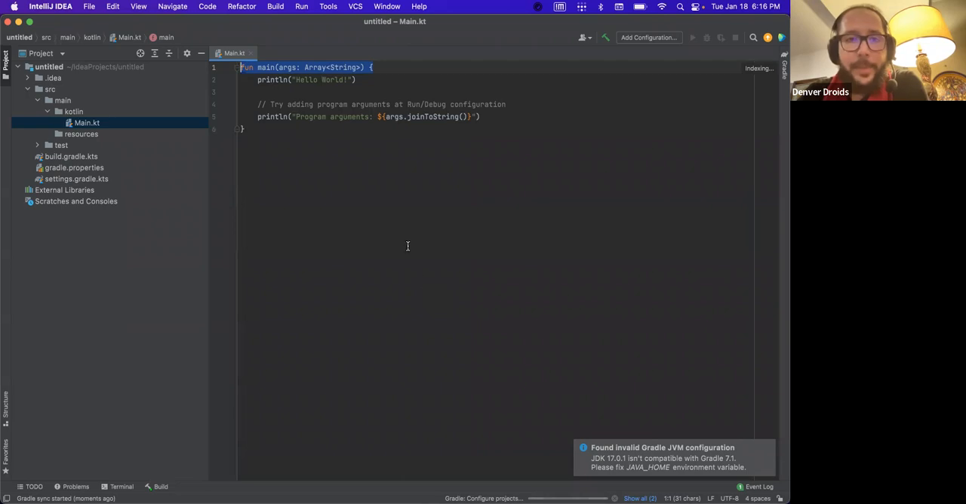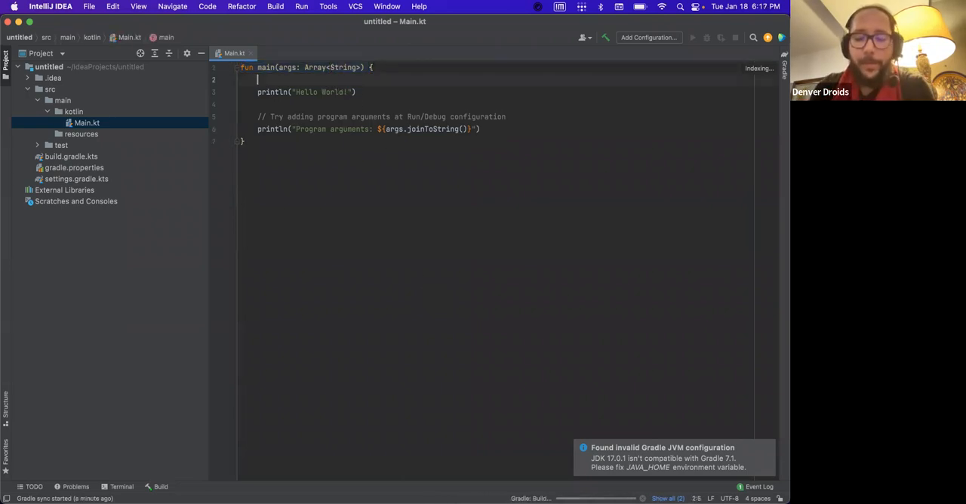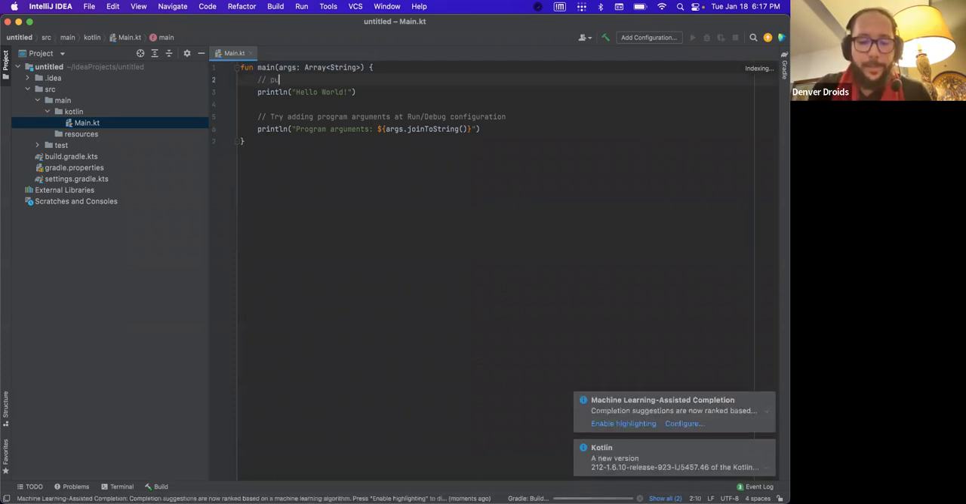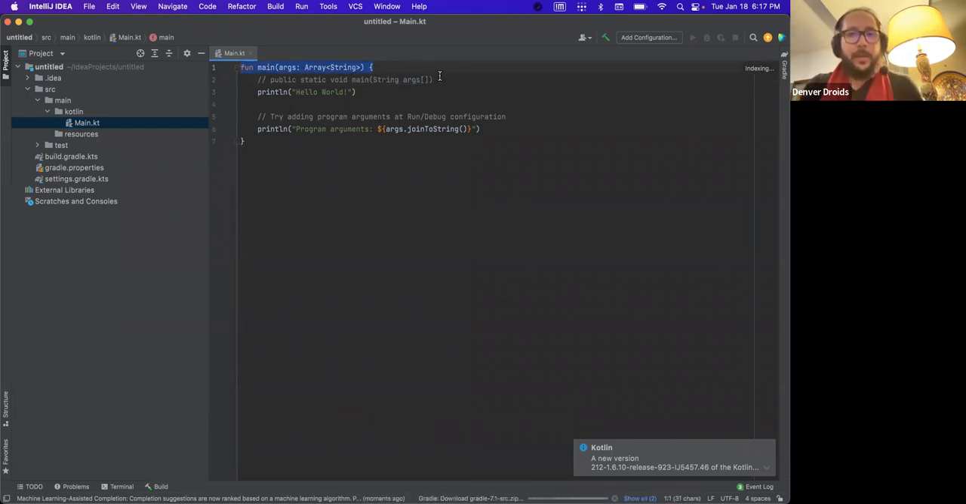The same thing happens in Java. There's a small difference. For those of you who have used Java, usually this would be a public static void main with a String args, right? So this over here is the equivalent in Kotlin.